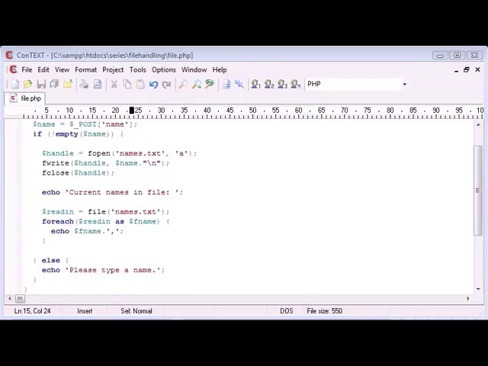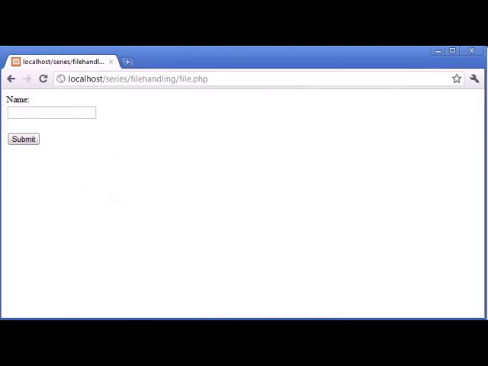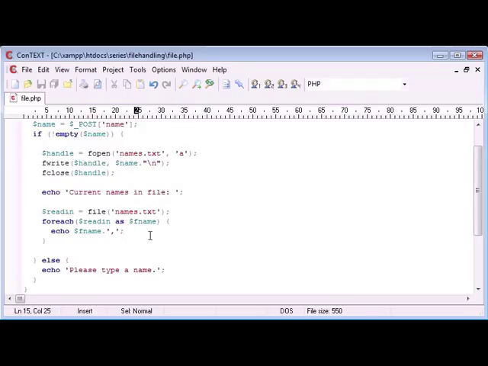Now you'll probably notice that when we run the script, we're going to have an extra comma after the list. So let's just try and add another name to this and see what happens. I'm going to say Dan, and I'm going to click submit. Now you'll see it says current names in file, Alex, Billy, Stephen. At the moment it's not looking too great, so let's just tidy that up.